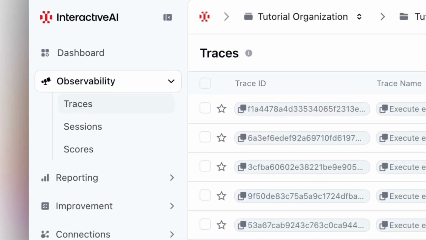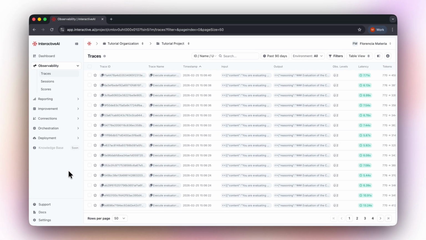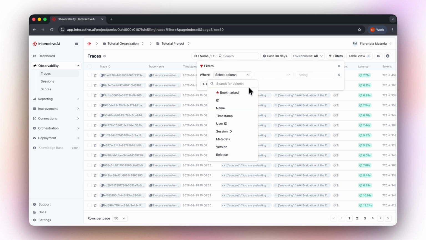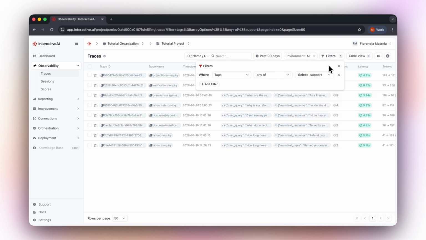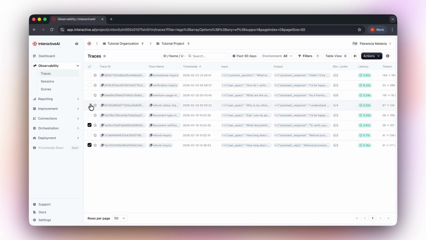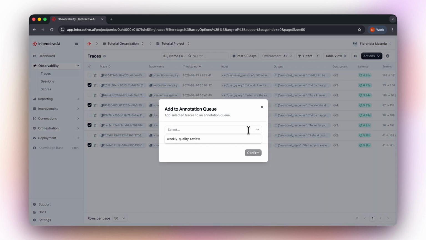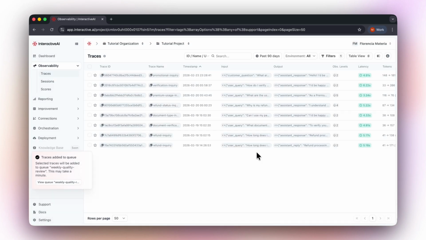Use filters to narrow down to the subset you want reviewed. For example, filter by the Support tag. Select traces using the checkboxes, click the Actions drop-down and choose Add to Annotation Queue. Select your weekly quality review queue. You don't need to add every trace. A representative sample is enough. Aim for a mix of random traces, traces with low automated scores, and traces involving new or unusual question types.